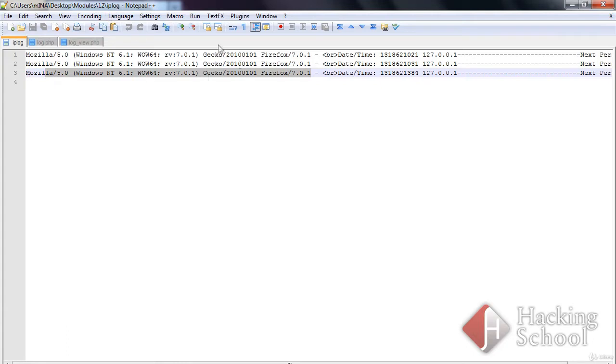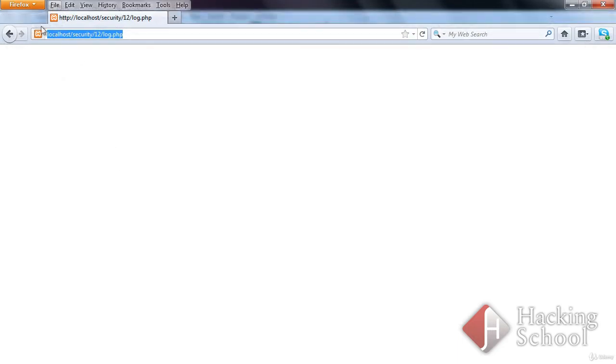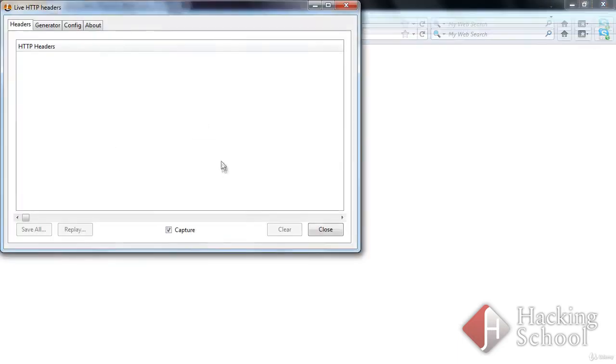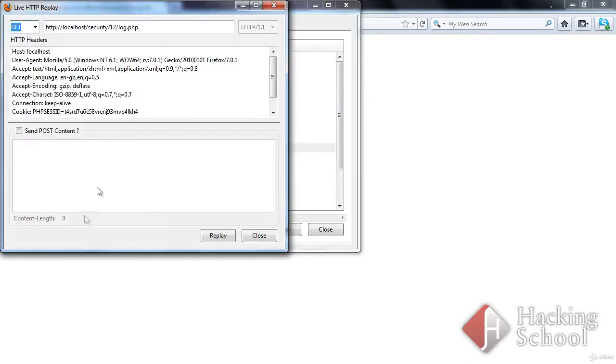First, open the page again so that Live HTTP Headers may capture the request. Generate a new request based on the captured query. As you can see, all data can be freely tampered with before it's sent to the web server, giving us a chance to manipulate the headers.